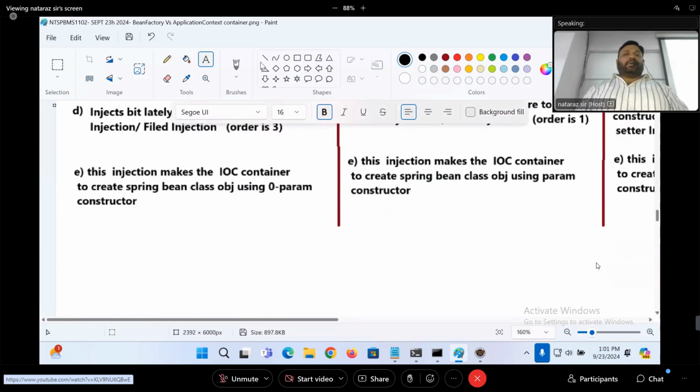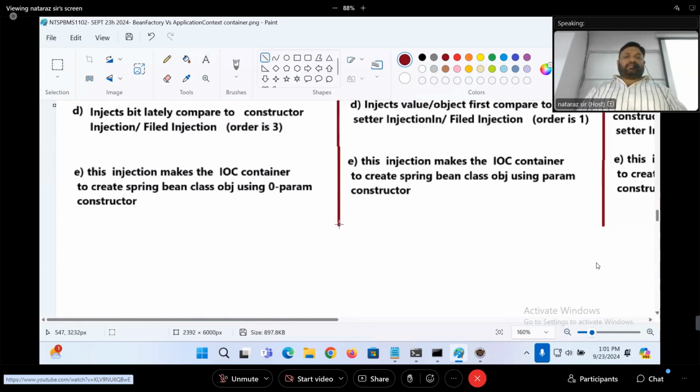Okay, guys. Now listen. Now I'm introducing one terminology. Be careful with this.